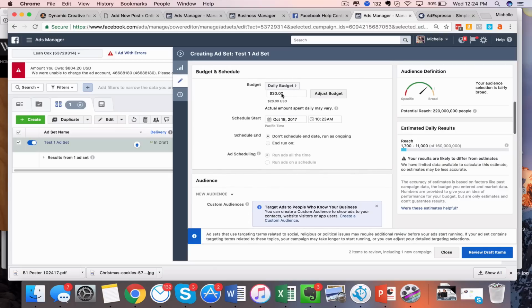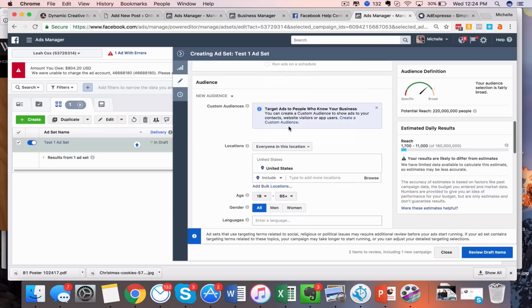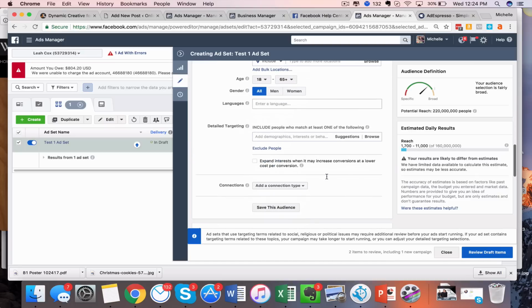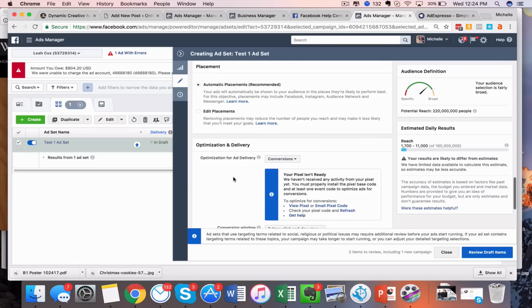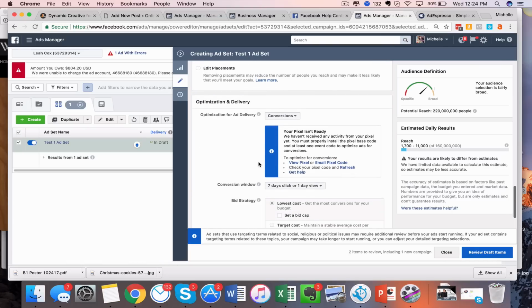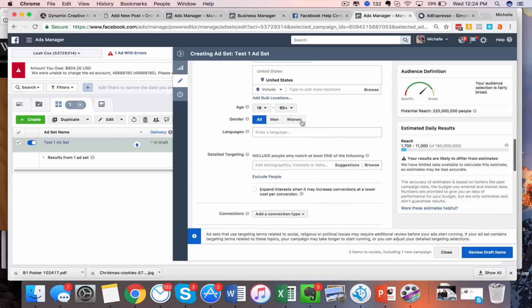As you're going through this, it's the same thing that we always teach. Set your daily budget, create your audience, the connection type, do your placements, where you want to place this ad, how you want to optimize and deliver this ad. All of this information is pretty standard if you've been creating Facebook ads.